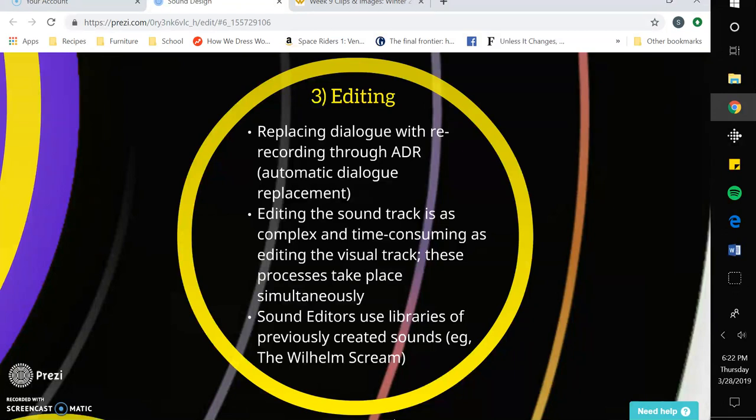And the soundtrack is just as complicated and time-consuming as the visual track. This is important to remember because, as I said in my first video for this week, we typically think of film as a visual medium. We watch movies, but they're also an audio medium. We listen to movies too, and the sound is incredibly important. So editing is a very time-consuming and difficult and multi-layered process.